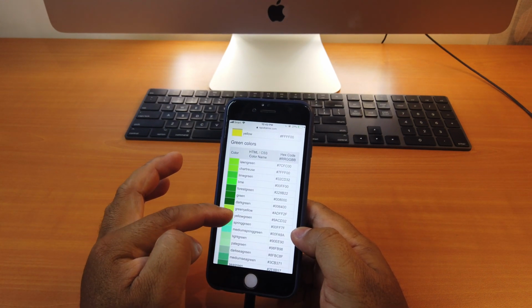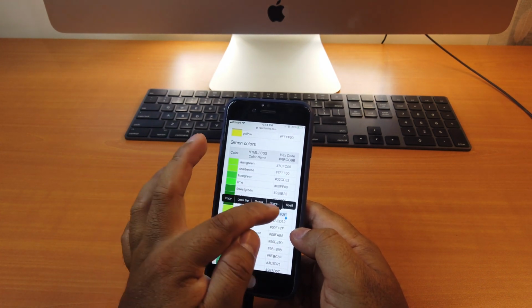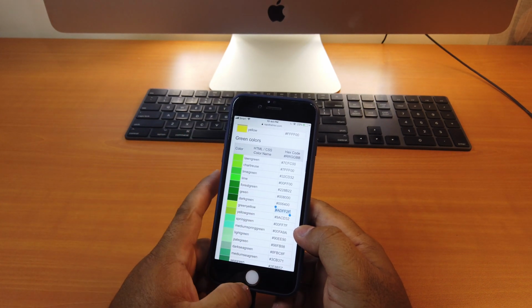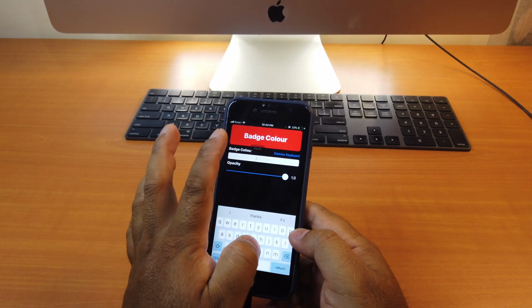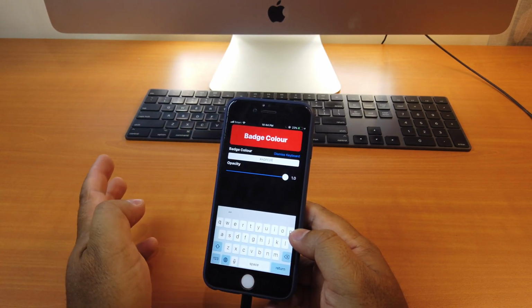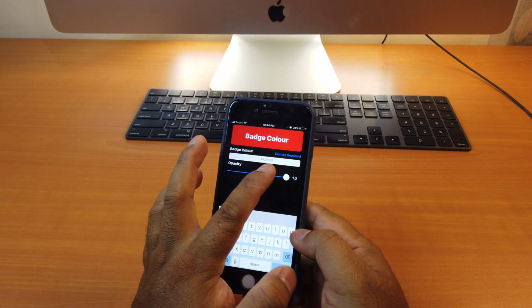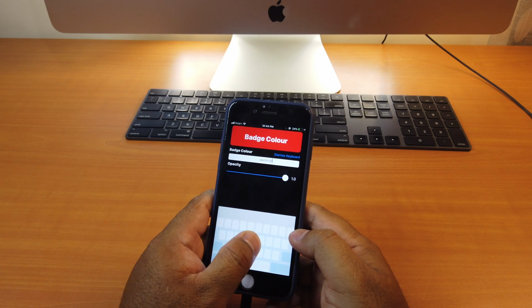Let's say I want this one, green yellow. I copy the code here. Make sure you select the whole thing, including the hashtag. And you go back to badges. You paste it here. You see at the top is still red. The thing is, if you look at the flashing cursor here, make sure it's on the far left.